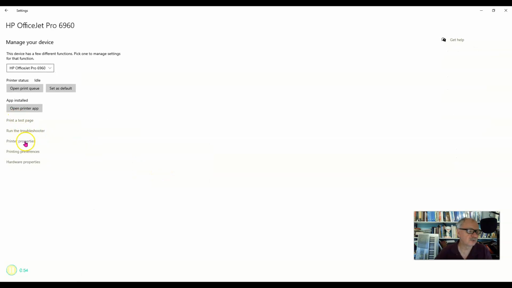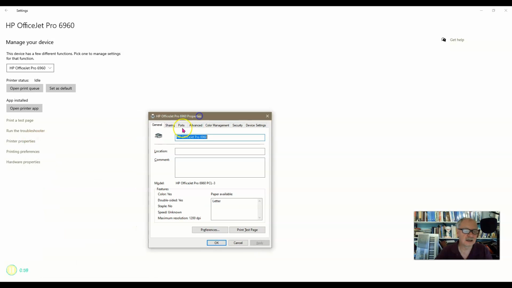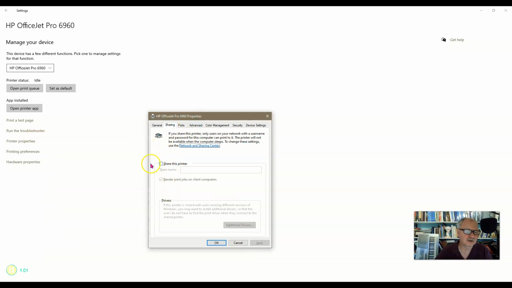And here you'll see Printer Properties. If I click Printer Properties, you'll see that now I have a sharing tab where I can share out this printer. So it's really that simple.